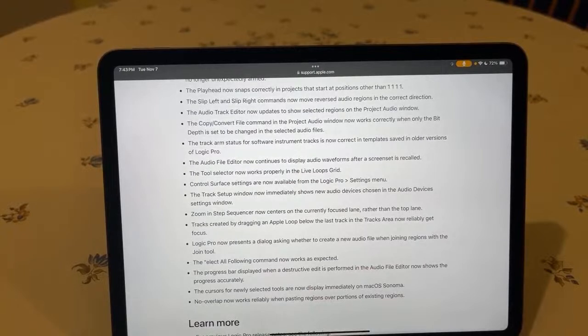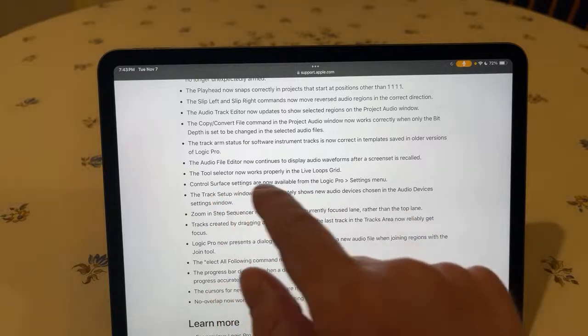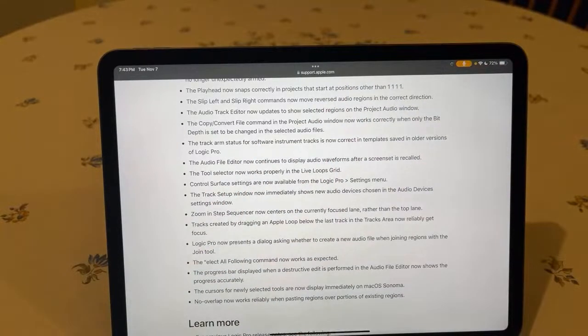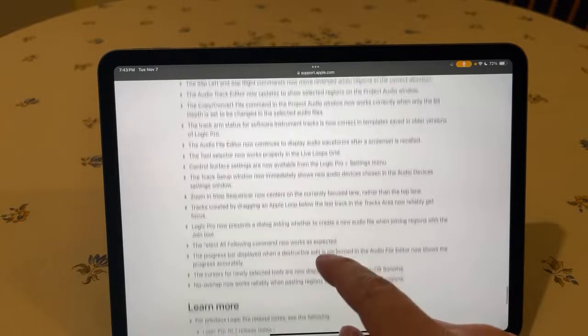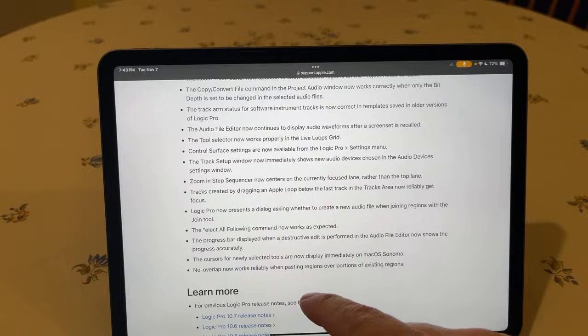Let's see. There's some things here with this one for control surface that should have been up with the control surface section. It's like they had everything organized and these are just ones that they forgot and put them all together at the end. Let's see. Oof.